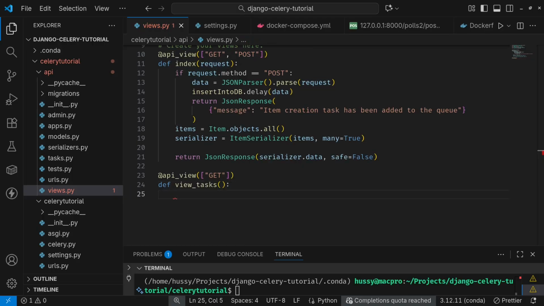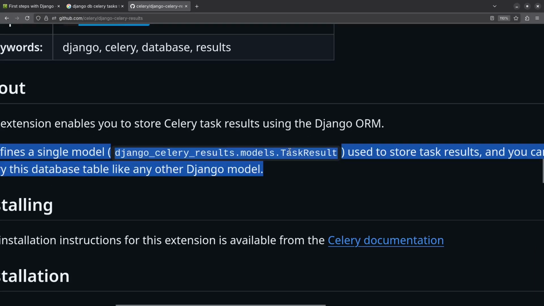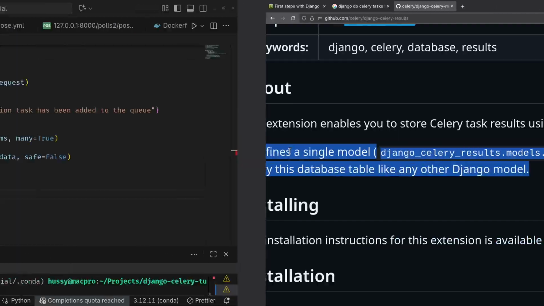In this function, I want to get my tasks. But here I'm a bit confused. What will the name of my table be? According to the documentation, I found out that the table name is TaskResult. So let's go back to VS Code.